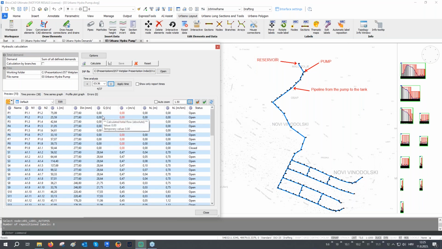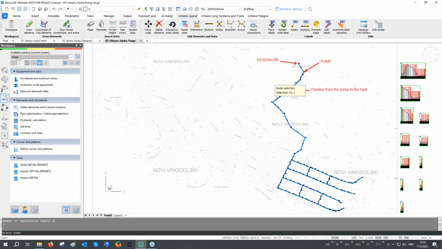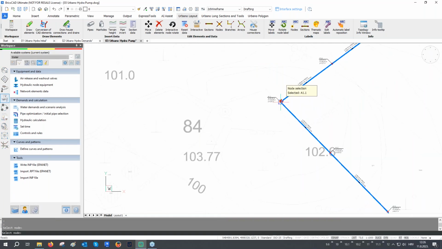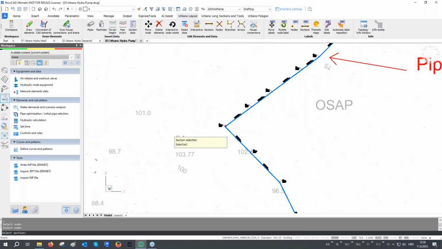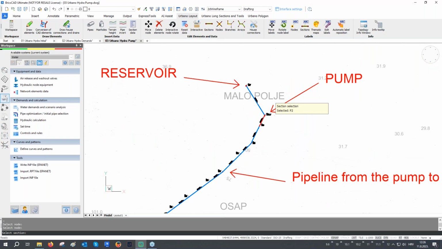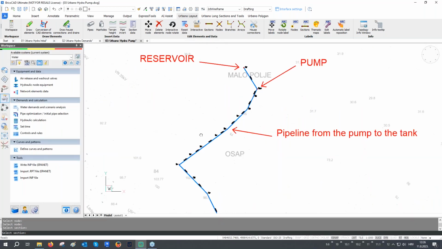To check that, the best way is to go to time series graphs. So let's select this water tank, this one here, and you can see how the water level is rising in the tank until it reaches the maximum value, and then the pump automatically shuts off. So we can select also this section right after the pump here, so we can see that the pump is uncontrollably constantly turning off and on. So what we can do is to create a rule. So I will do that.